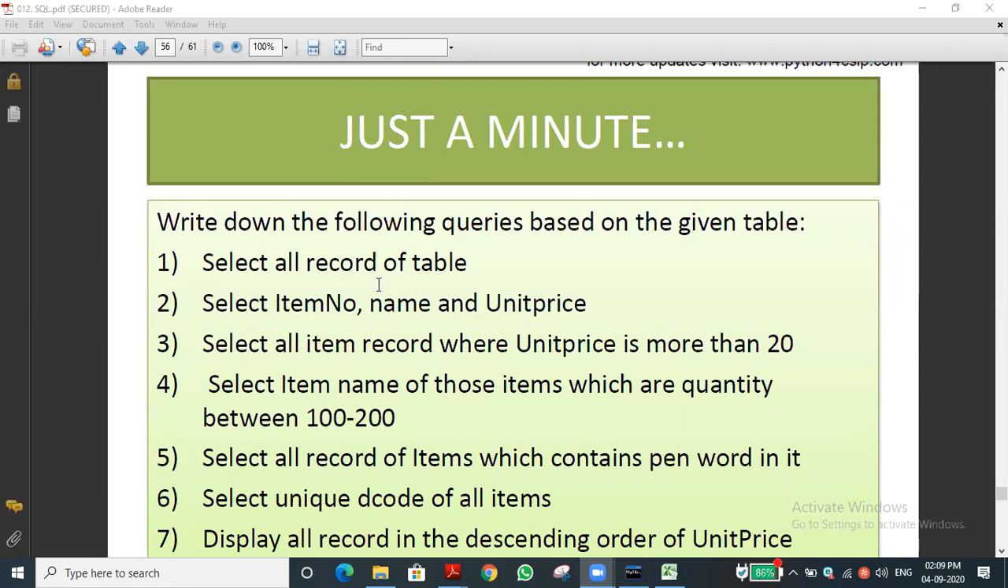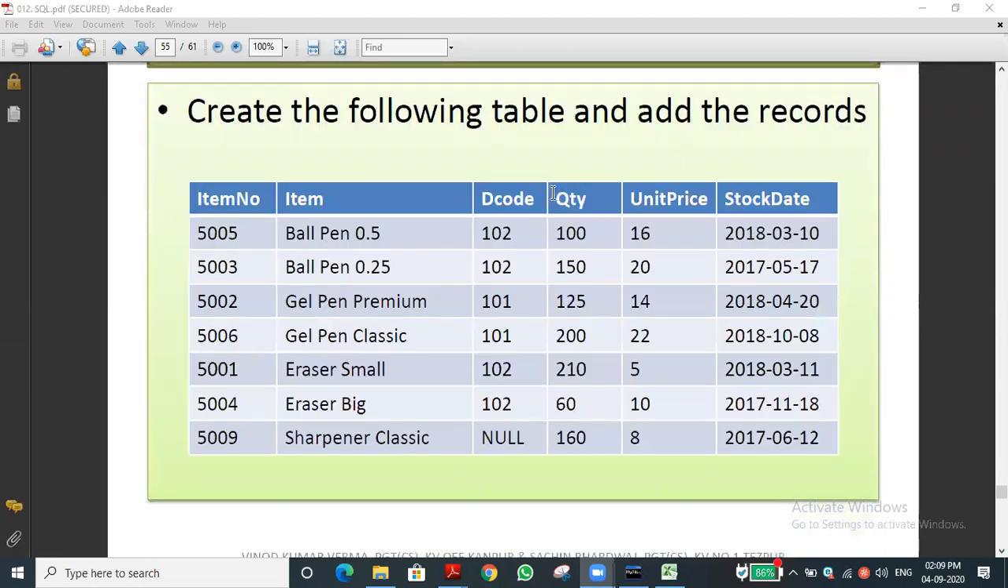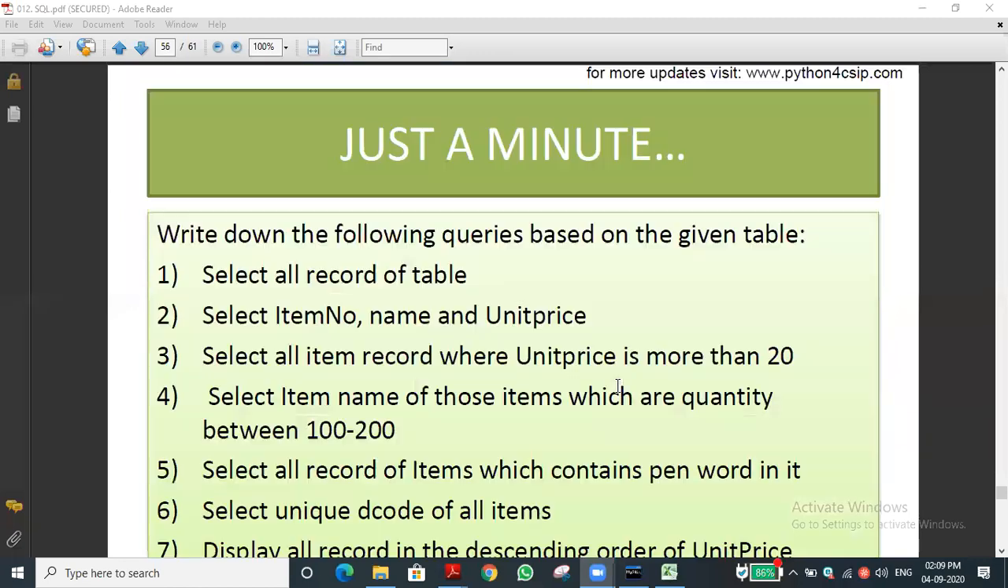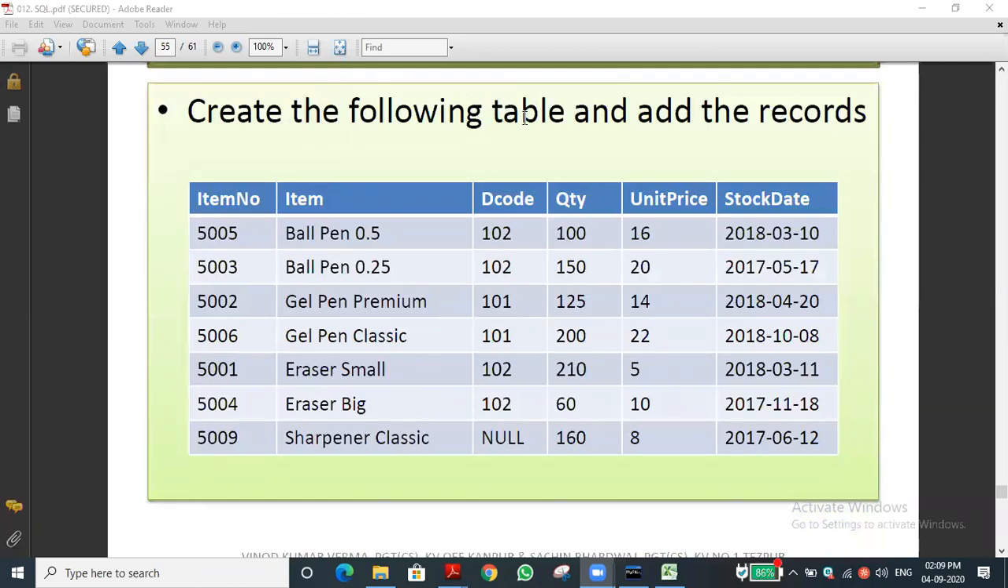Select star from table name. Yeah, select star from table name. Suppose the table name they didn't give, so let you give any one table name. Sir, we have to create the table name, sir. Yes, correct. We have to create the table name. That is the question.